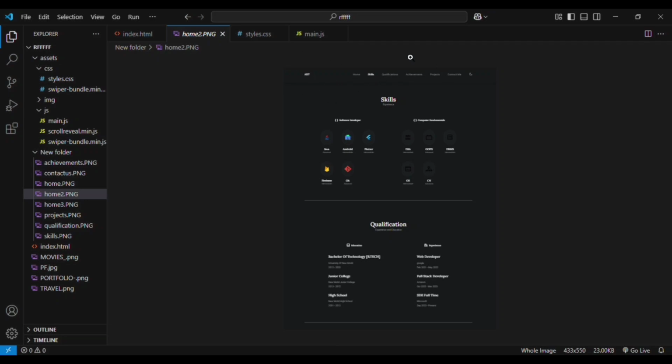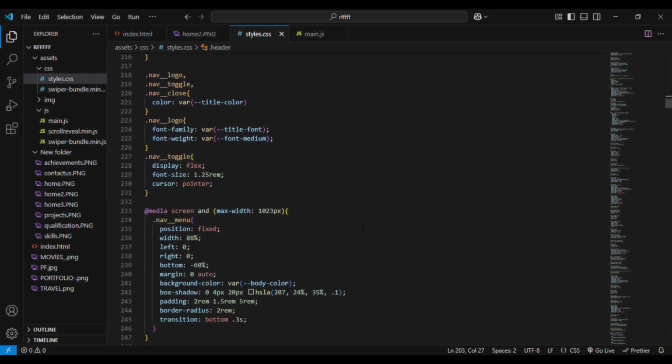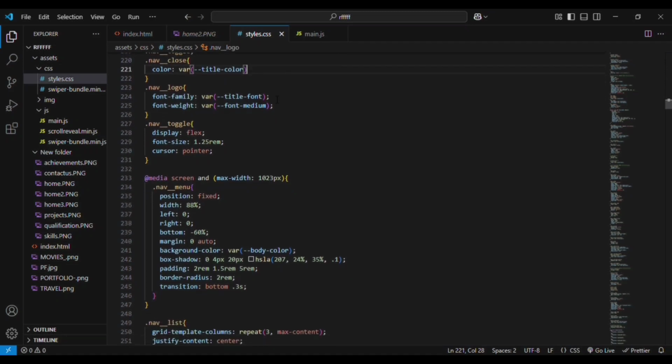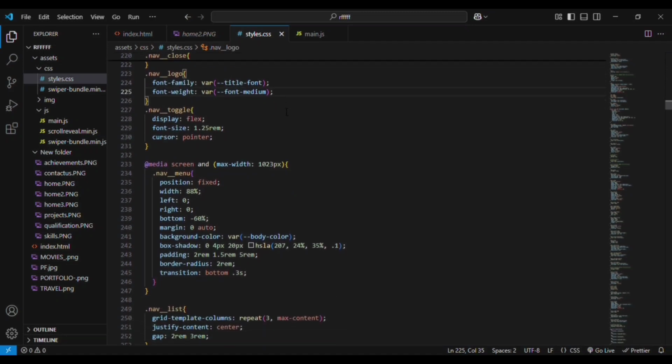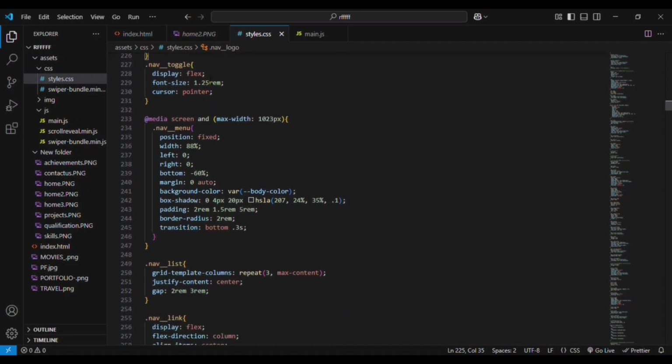Then we have the nav elements. Then we can go to the next one, that is nav logo, toggle and close. We are adding the color. A title color is added to them. For the nav logo, we are adding font family and font weight. Then for the nav toggle element, we are using display flex, font size is 1.25, and cursor pointer.